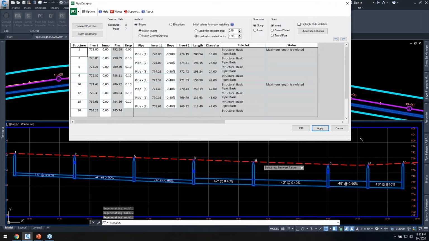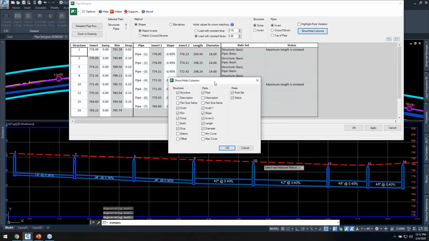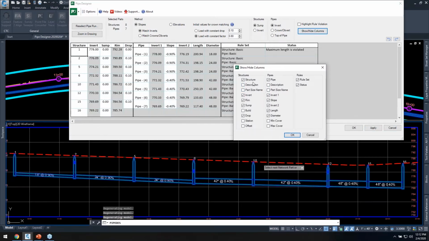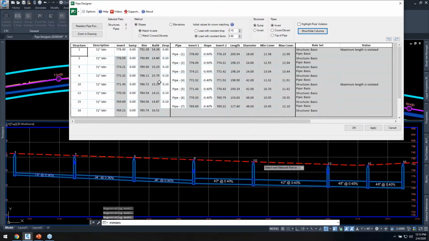Now the information that's displaying in the tables here, you can come up here to show hide columns and decide what you want displaying. So I've got the structure name. I could have description. Perhaps I want to see the structure build as well. And then when I'm looking at my pipes, I want to think about minimum and maximum cover as well. So a lot of pieces of information go into my design decisions. So I'll hit OK to that, and now we'll see minimum and max cover showing up.